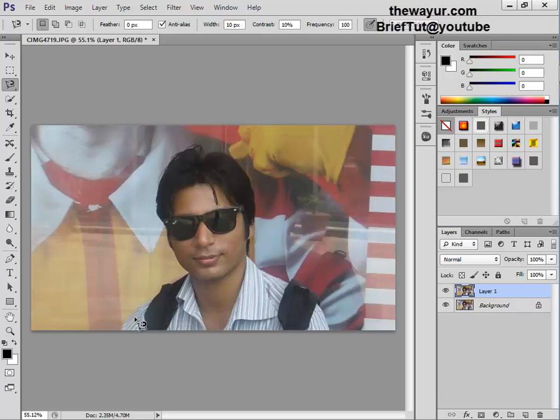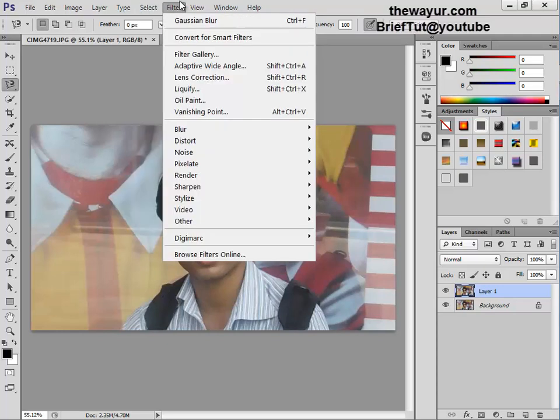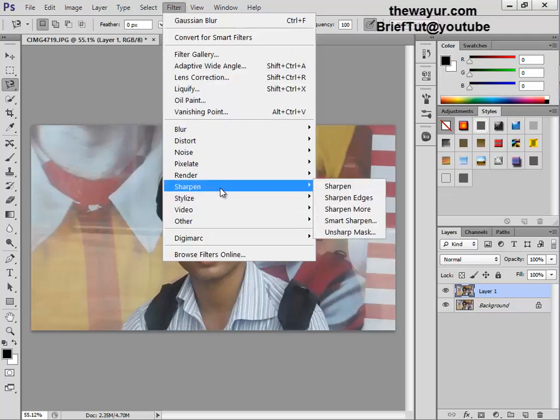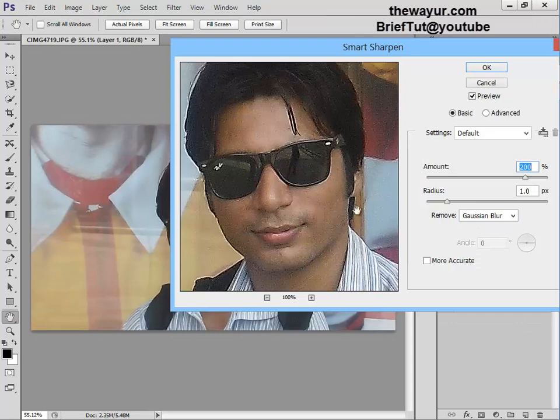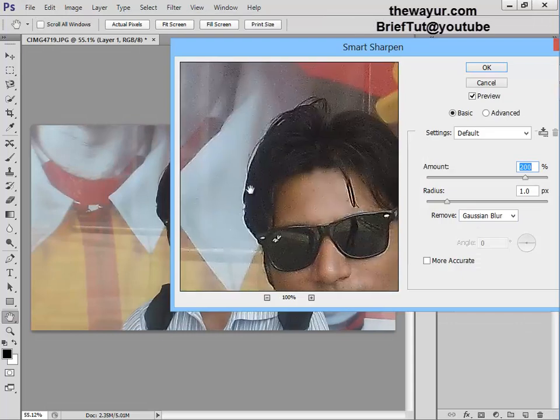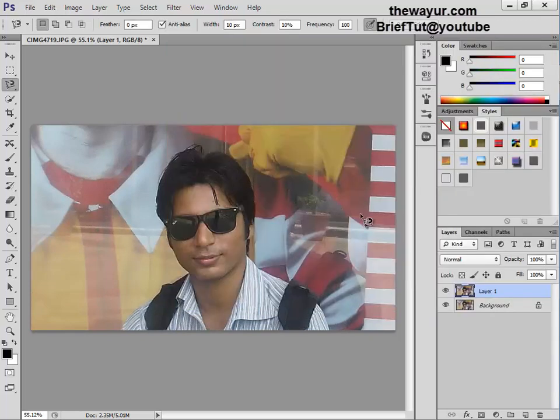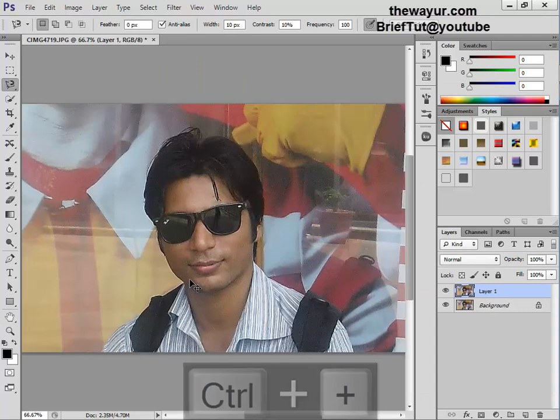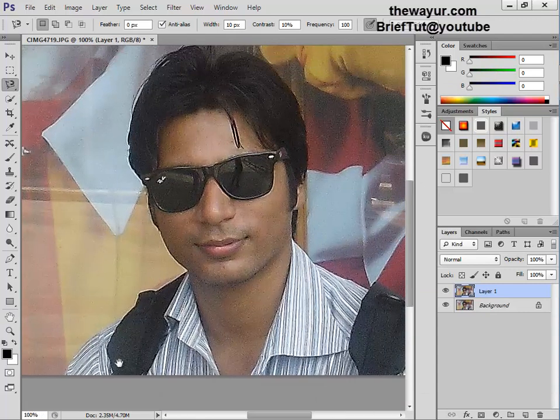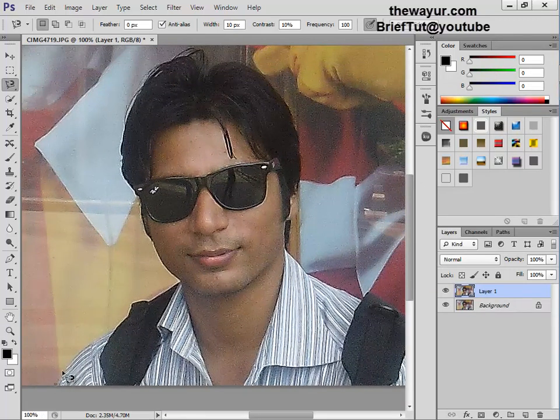If your photo is quite blurry at the edges, you can use Filter, Sharpen, and go to Smart Sharpen. You will get a difference between the other color and your color, so it's up to you, and you can decrease the amount. So click OK. Now press Control plus to zoom and start making a selection.